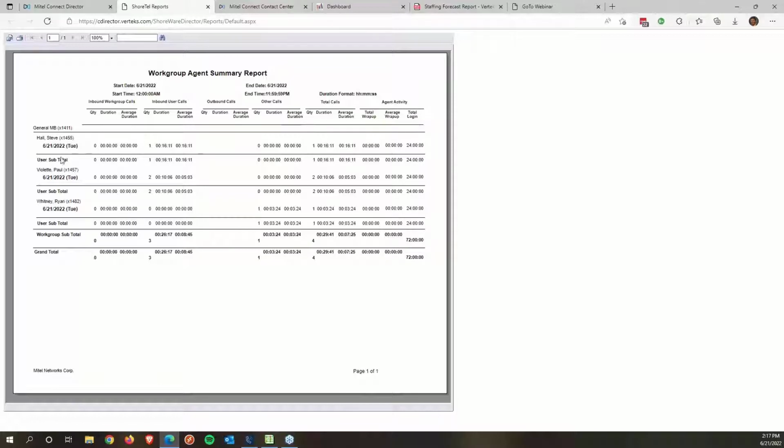This is an agent-based report, so we can see how long that agent spends on a call on average, how many calls they took that were in the work group versus out of the work group, and what their login time and wrap up time and that sort of stuff was. So how much of the day were they actively participating in that work group and taking calls for the work group.